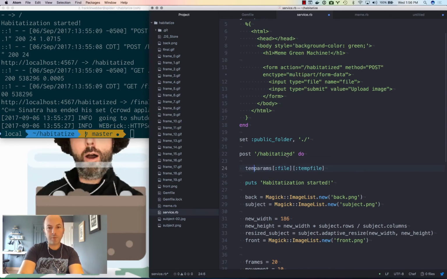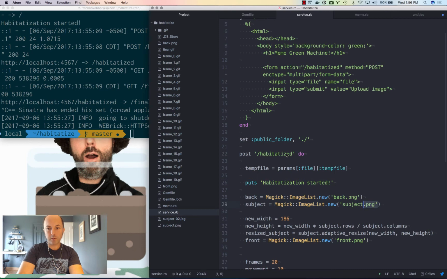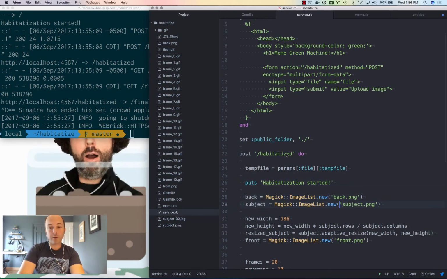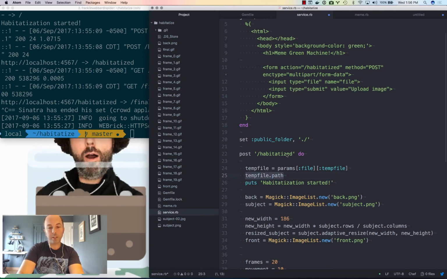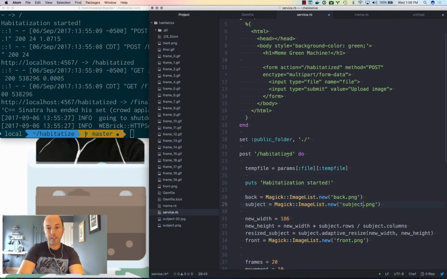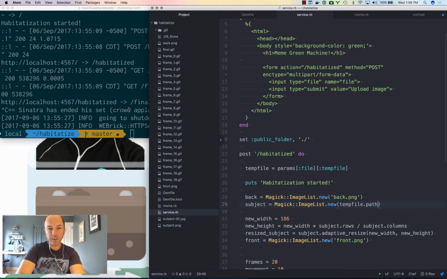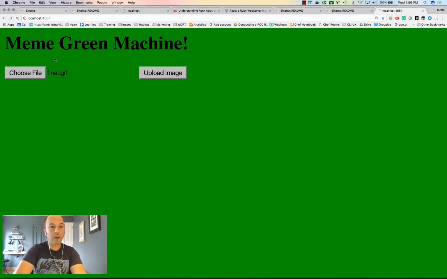So we have the temp file that we need that they've uploaded, but we need to replace this subject right here. We don't want the file itself. We want the name of the file or the path to the file. So let's write out the temp file path, right? So that's what we need. I'm going to place that inside of the subject here and replace it. So let's rerun our website, and I think what we're going to see is this working for us. Refresh the page, choose a file, choose my final.gif, and upload the image.